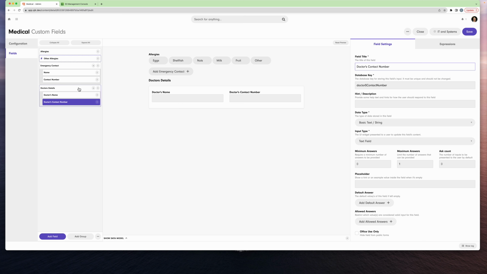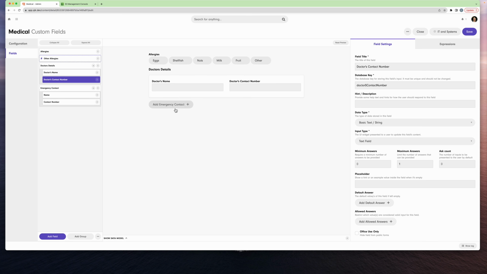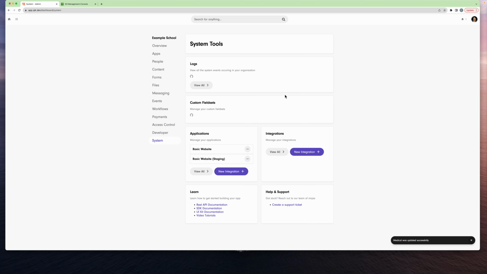So we have the ability to add the doctor's details and then add an emergency contact as well if you want. And we can add obviously as many fields as we like, but we'll leave this for the moment. And we'll go back to close.